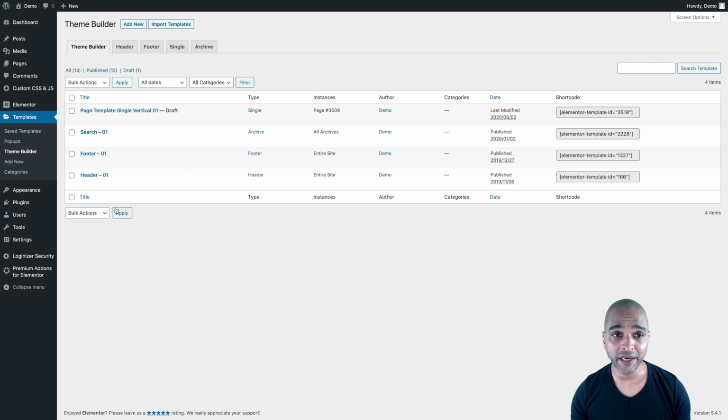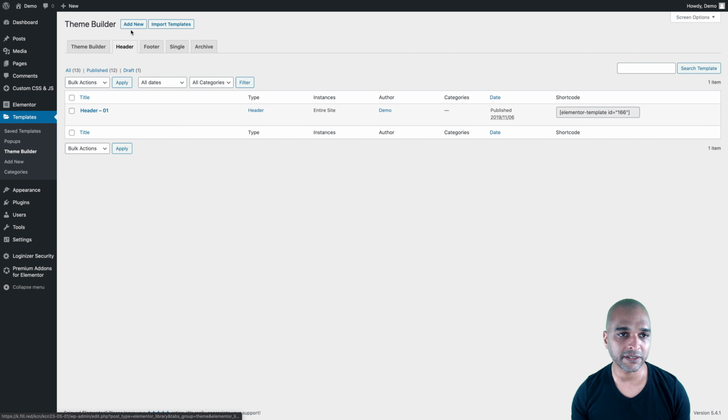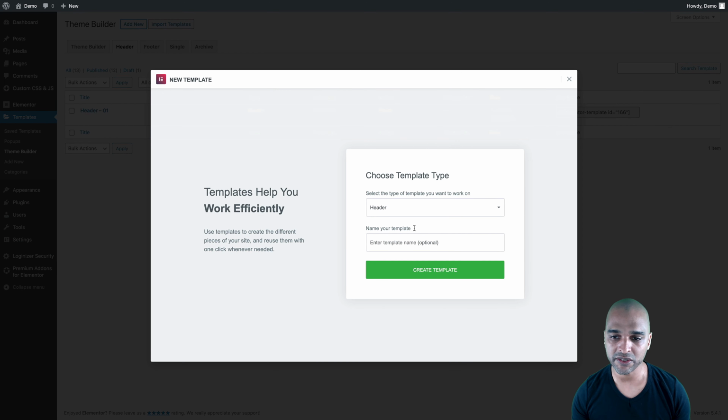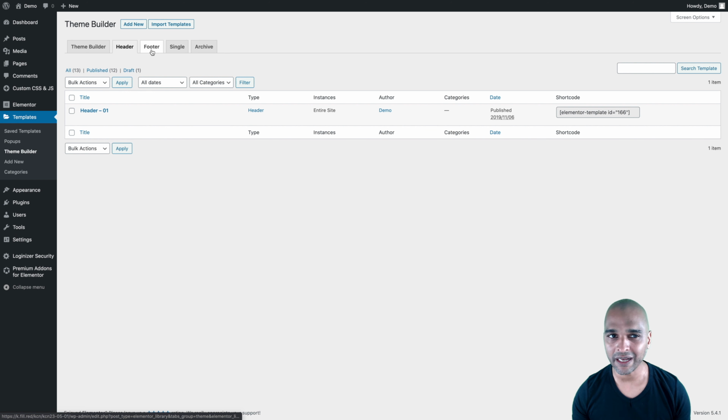Now, I've already created it, but it's pretty straightforward. So for header, you go to the header tab, click on Add New, and just give it a name, and it's going to open the Elementor window. And you do exactly the same for footer. You just go to the footer tab. Okay, so like I said, I've already created it, so I'm just going to show you.